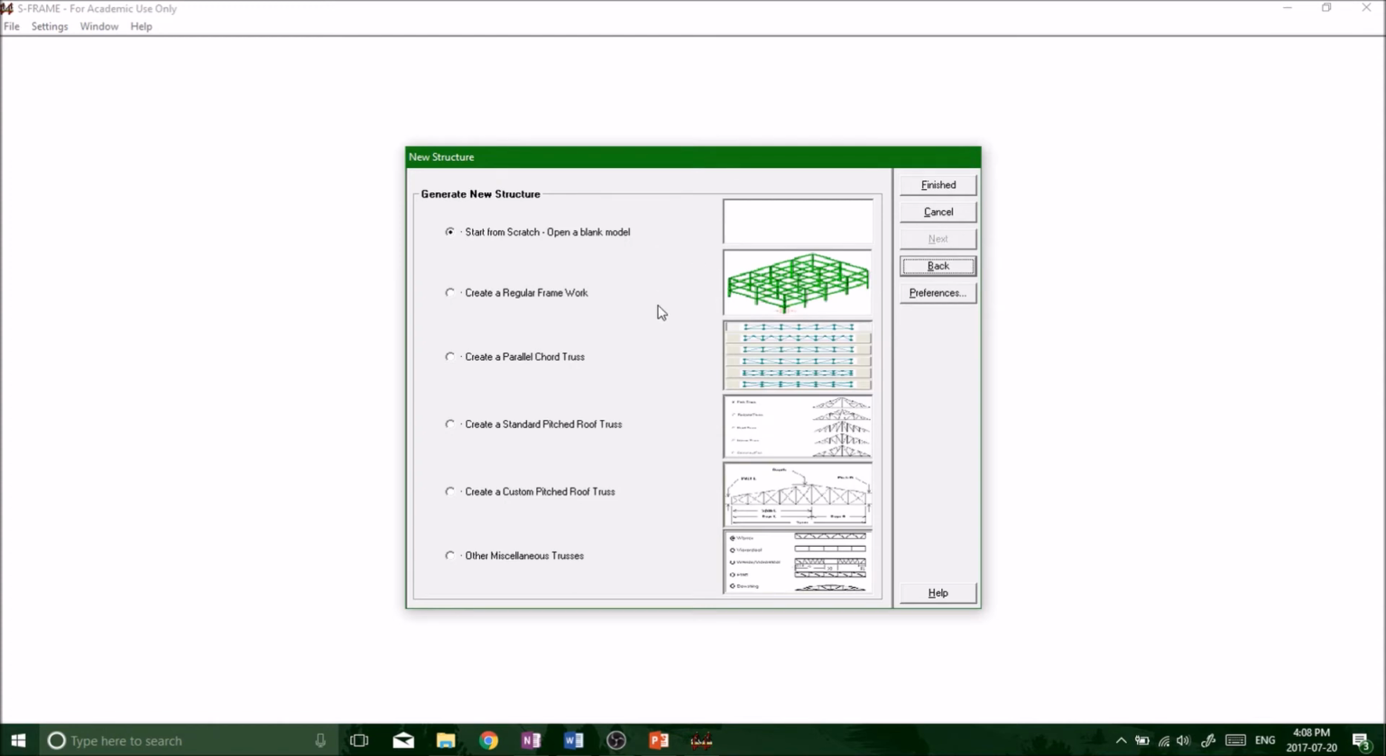And now finally it's asking you if we want to start from scratch. And yes, we do. We want to open up a blank model and start from scratch. Click finished. And there you go.